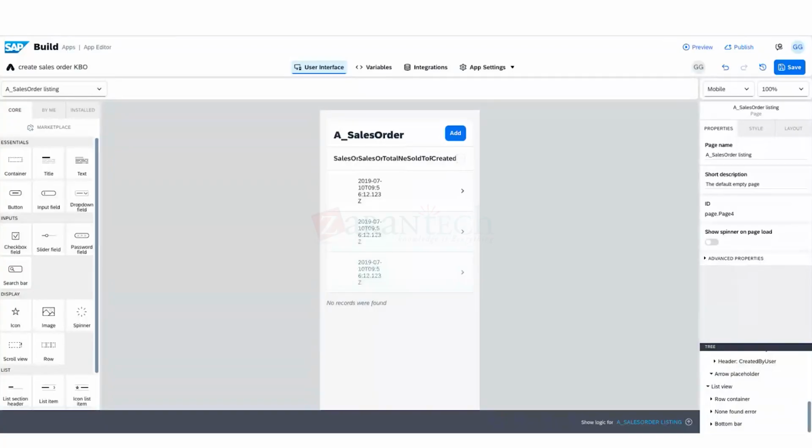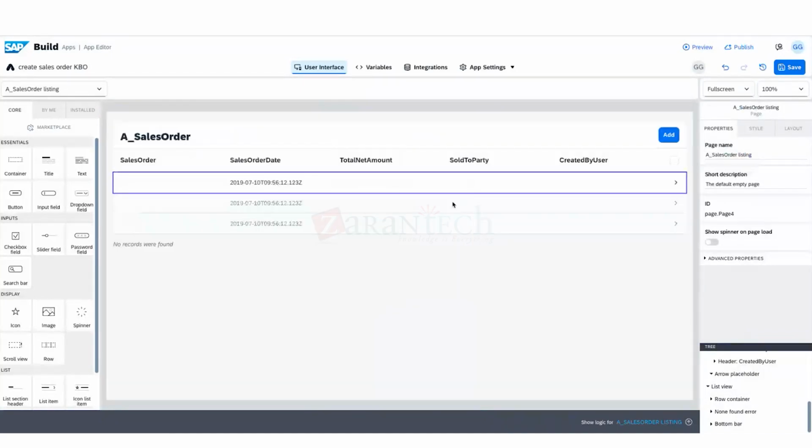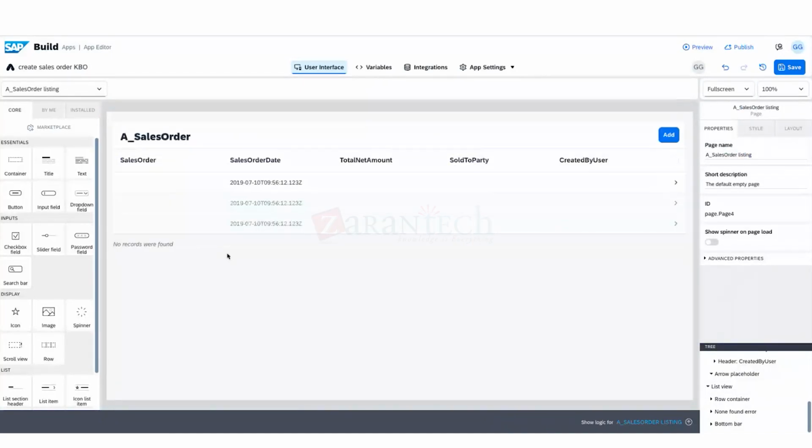So like this, you will see the sales order in a mobile mode. If you want to see this in a full screen mode, for example, you are doing this in a normal Fiori kind of thing. In a full screen mode, it looks like this, because Fiori kind of apps you generally build instead of mobile. So this is, see, sales order date, total net amount, and all these things in one single page.